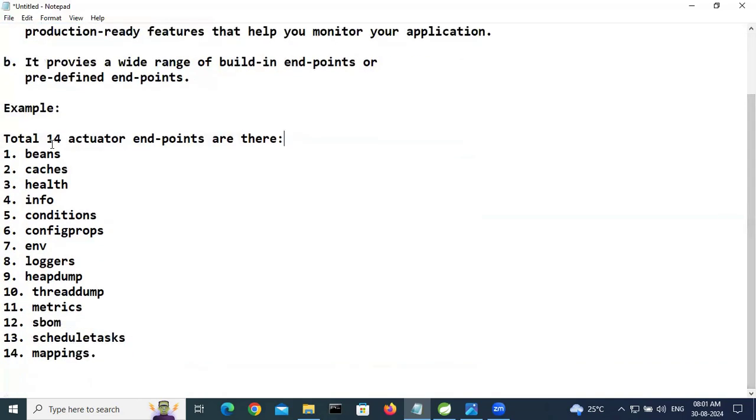First one beans, second one caches, third one health. Health is a default endpoint. Once we add the Spring Boot Actuator dependency, it is automatically activated. So: health, info, conditions, config props, environment, loggers, heap dump, thread dump, metrics, SBOM, scheduled tasks, mappings. So let's get started with the practicals.